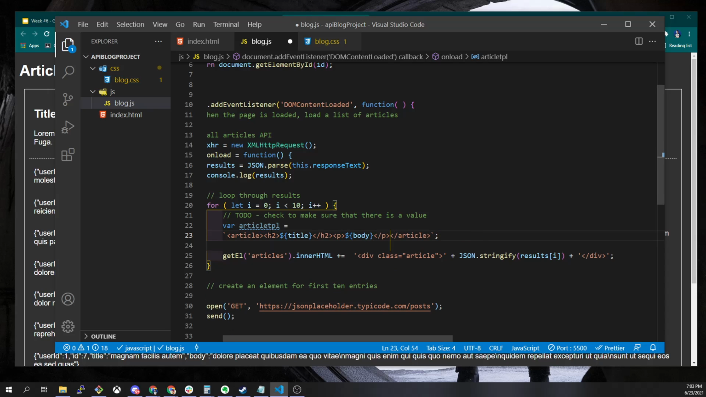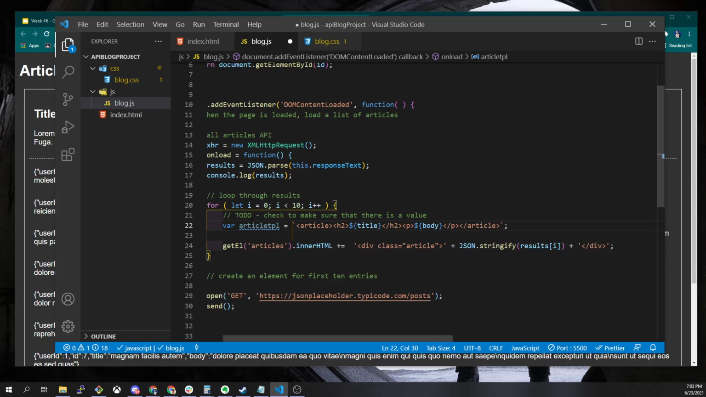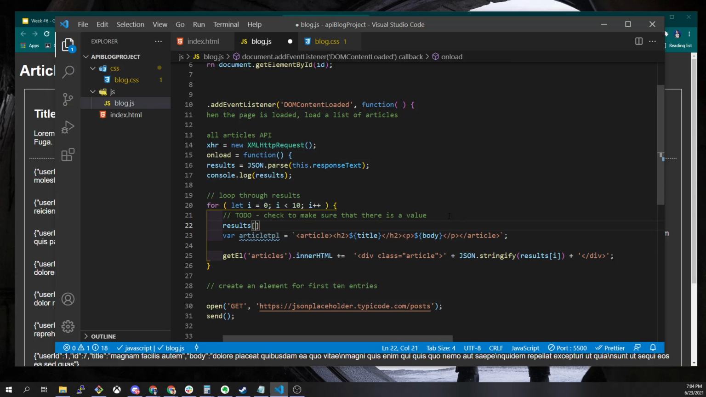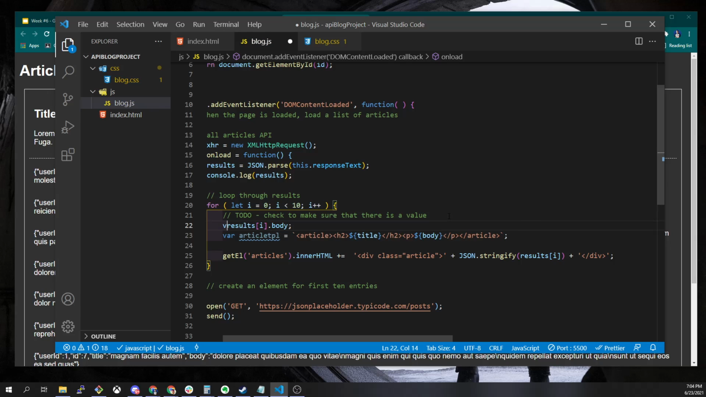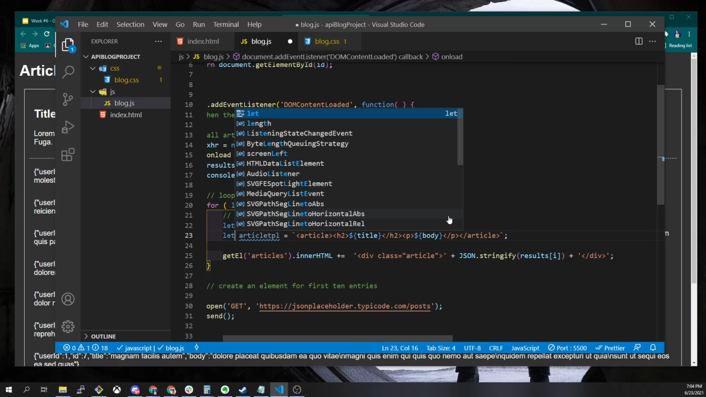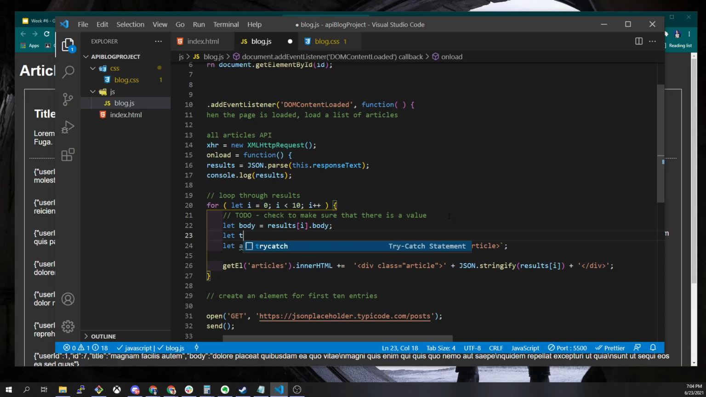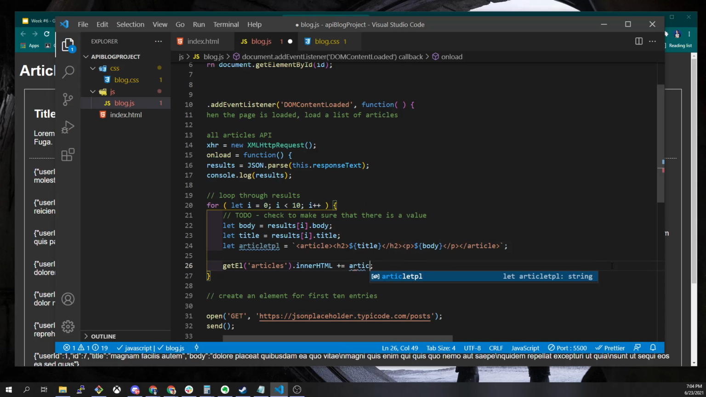It is still HTML, but we know that as we loop through this, title and body, we can get this by just saying results i dot body, right? Say let body equals results i dot body, and then let title equals results i dot title. Okay, and so now instead of doing div class article, we can do article TPL.